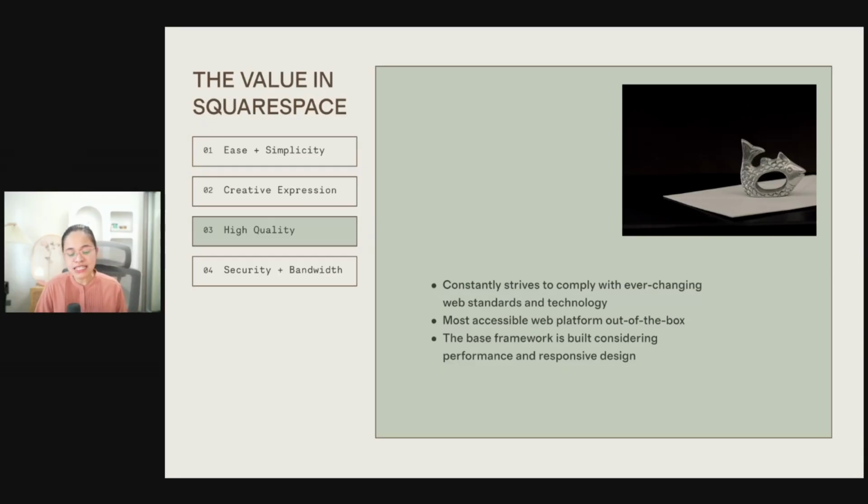Squarespace is the most accessible web platform out of the box. I value accessibility as a service provider, and I actually did an accessibility test among the popular platforms. I'll publish this on my website, in my blog, so please subscribe if you're interested. And based on that accessibility study, Squarespace is actually the most accessible platform out of the box.